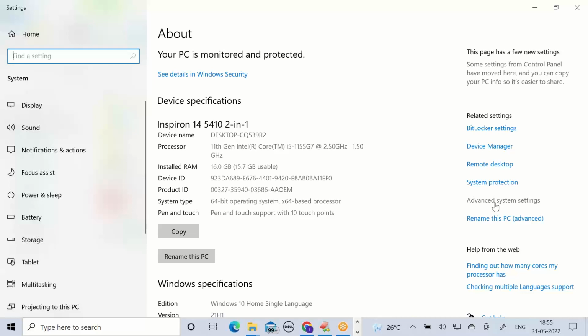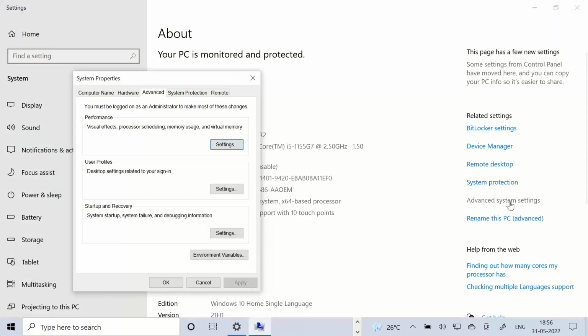On the left side you can see Advanced system settings. Are you able to see it? From one operating system to another, the alignments change a little. You need to look for Advanced system settings. Click on this.